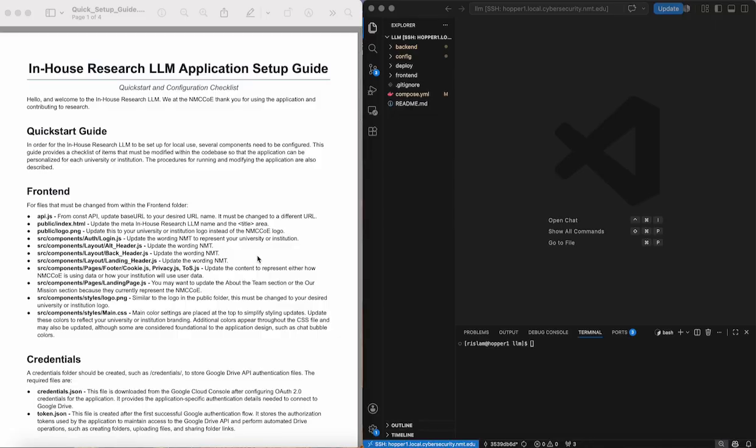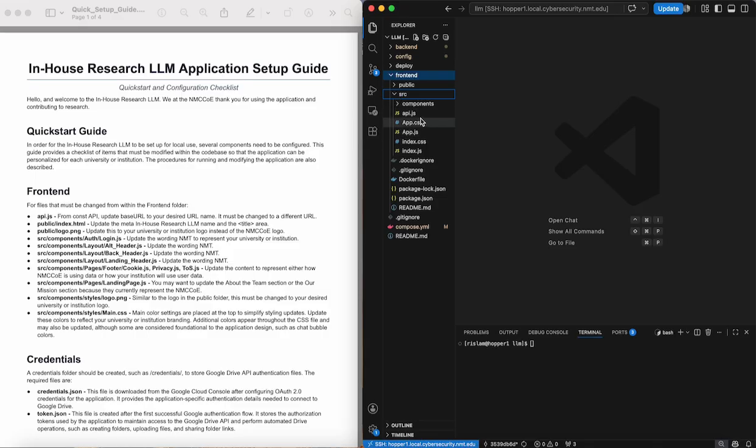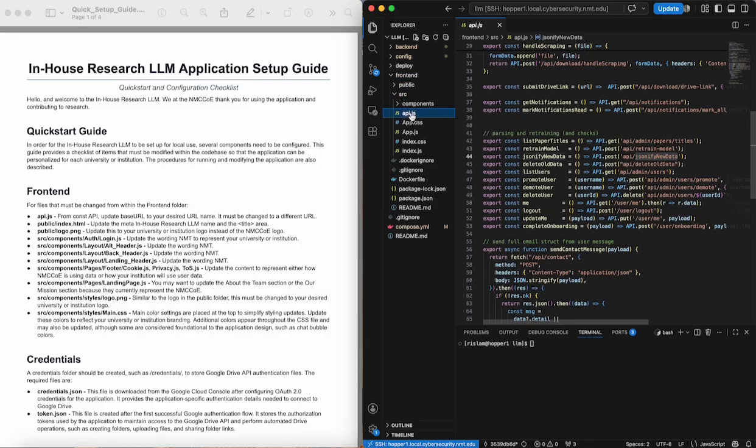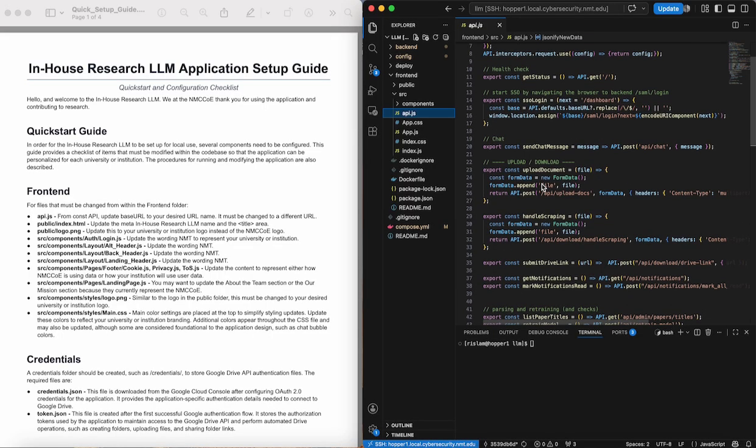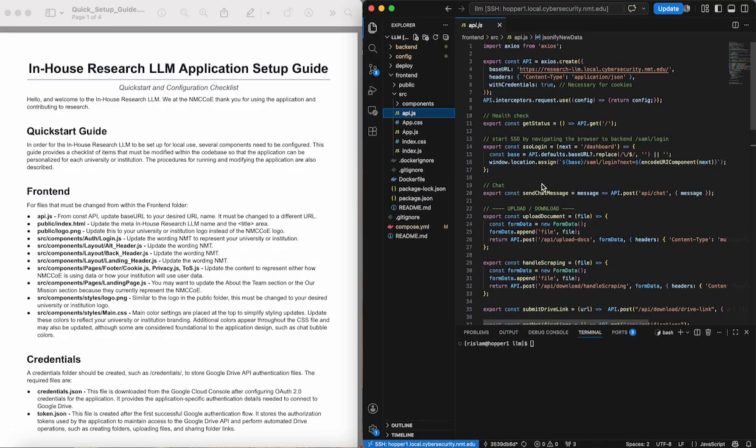Let's start the project. Let's start with the front end. In the front end, we will go to source, and then we will go to api.js. In here we can see that we have a base URL, which contains the URL for New Mexico Tech. We need to change it in here.